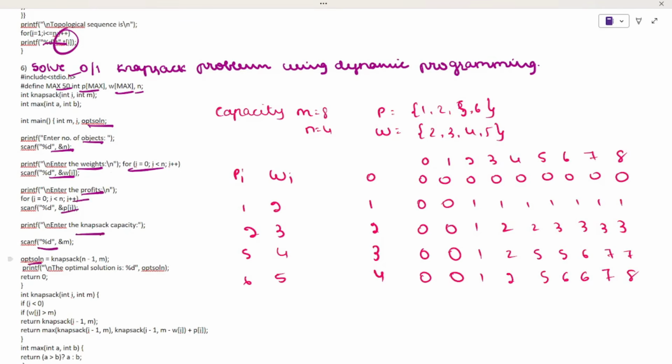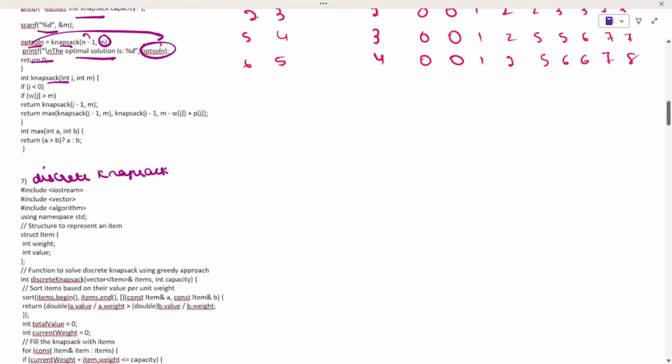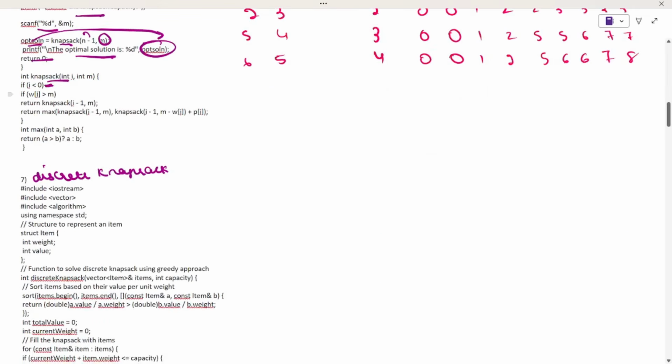Next, for the optimal solution, you should give knapsack of n minus 1, that is the number of objects you enter minus 1, and the maximum capacity. Now the optimal solution will be this, you will be printing, return 0. Next, int knapsack of int i, int M. If i is less than 0 and W of i is greater than M, that is maximum, return knapsack of i minus 1 comma M, and next return max of knapsack of i minus 1 comma M, this again, and next i minus 1 and M minus W of i plus P of i, and again if you take A and B, return A greater than B, that is a ternary operator you will be using, question mark A colon B.